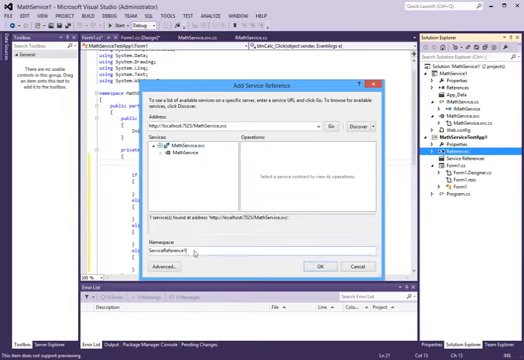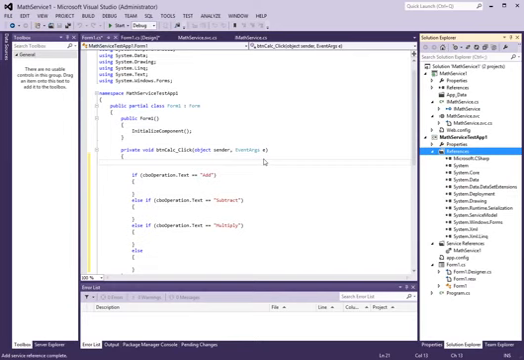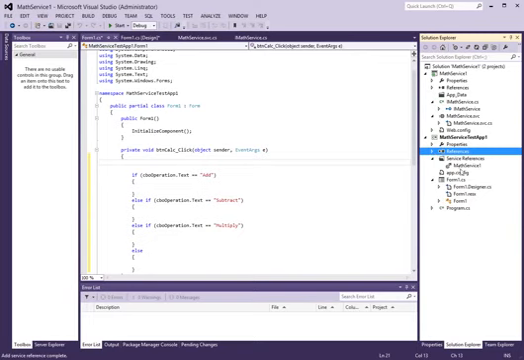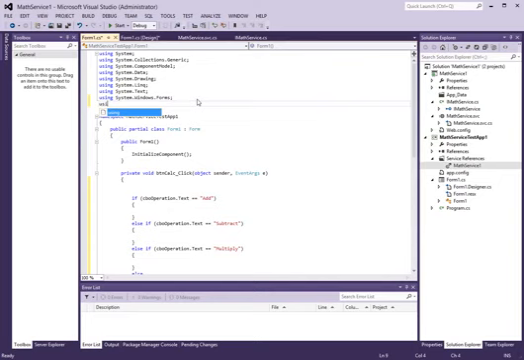Alright, so it detected it, and we'll just call this math service 1, and say OK. Okay, so now we have a reference to our service called math service 1. So let's add a reference up here using math test app 1 dot math service 1, which will give us a reference to our service.